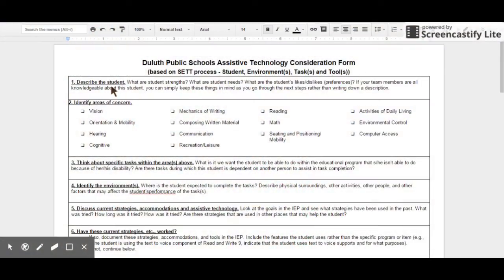Trust me, it's really straightforward. You'll start by describing the student, and these are things the team probably already knows about the student. Just keep them in mind as you move forward. Identify the areas of concern. Fancy little check boxes here. Just check the areas in which the student has some concerns.